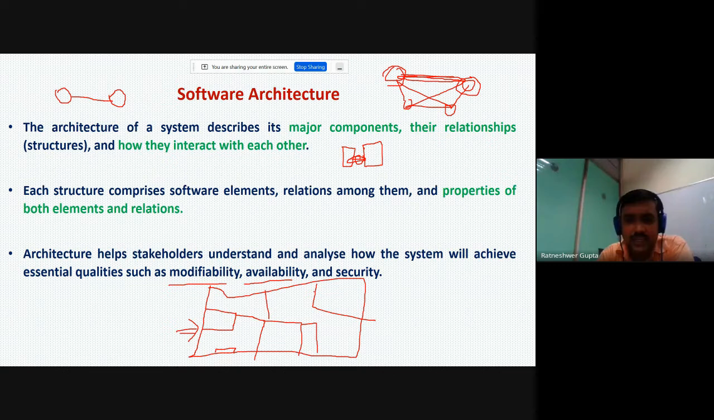So with the architecture you can also check the functional relation, that is, how the components relate to each other. And at the initial level, you can also check the non-functional properties like modifiability, availability, security, and other features.